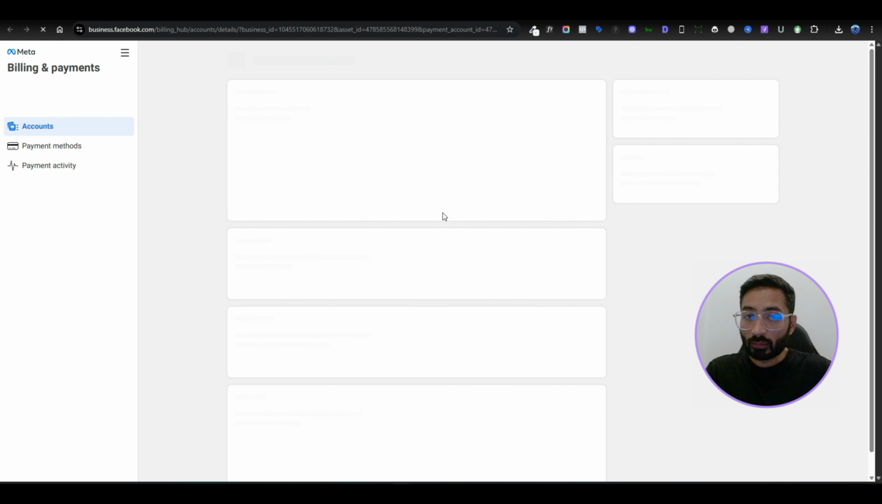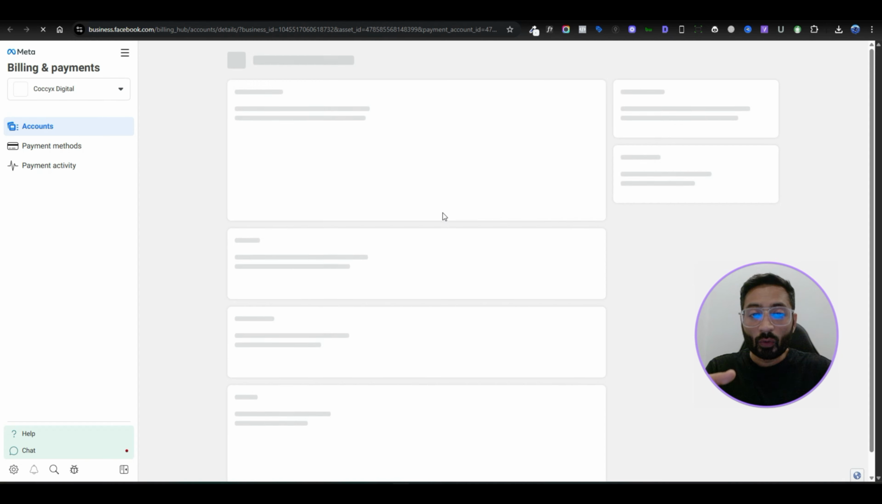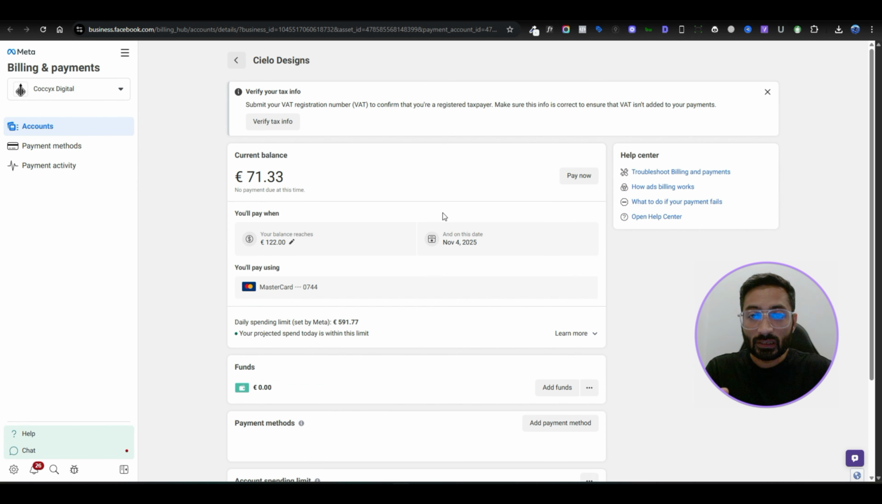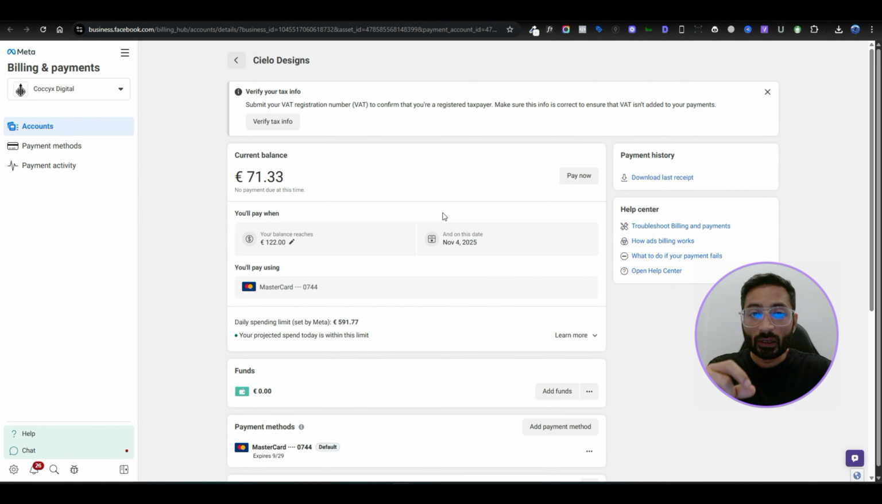In the payment method area, you can also add your payment methods, your card details, and how you want to pay for your ad spends. And here you can also set up the spending limit. This area is really important for your ad manager, and you don't need to give full access to anyone else for this area because this holds your card information and your payment spending limits.